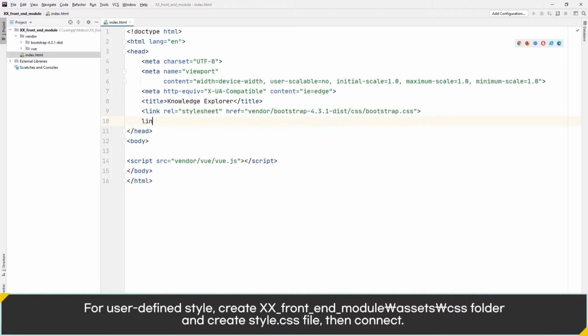For user-defined style, create an assets folder and a CSS folder under it, in the xx_front_end_module folder, and create a style.css file, then connect it.